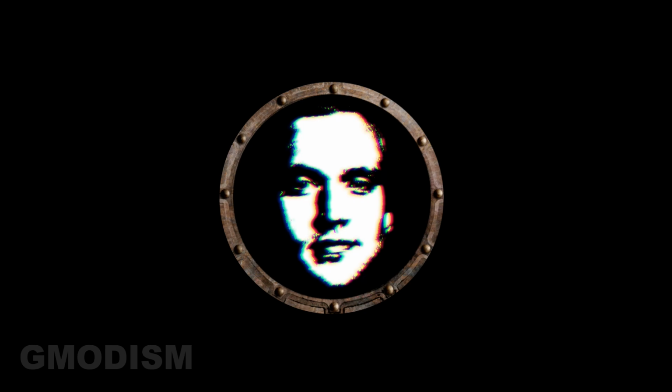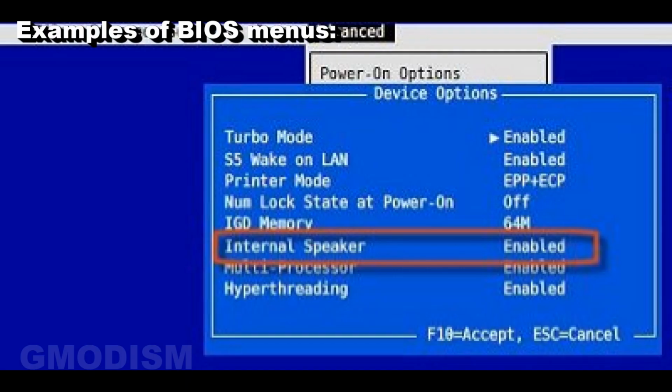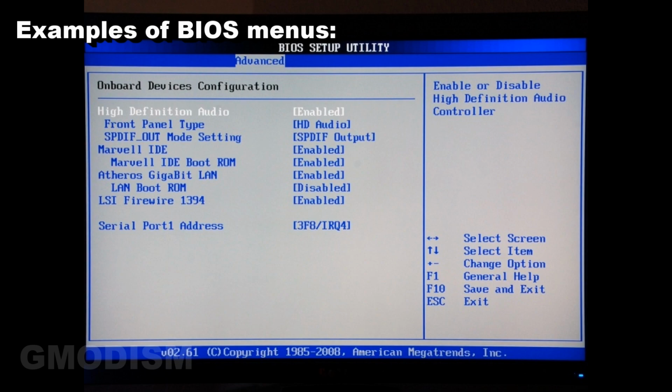One other possibility is that internal sound is disabled in BIOS. If this is the case, you need to go into BIOS and enable internal sound.